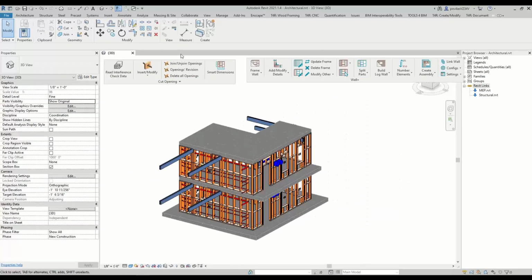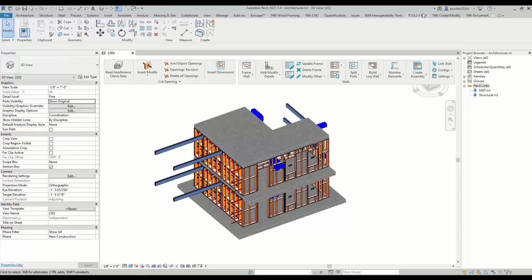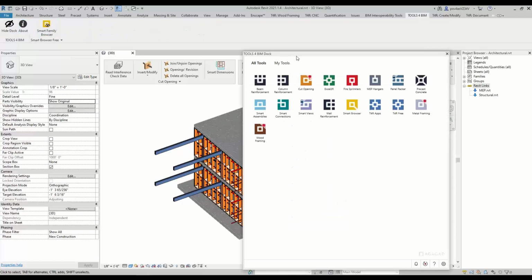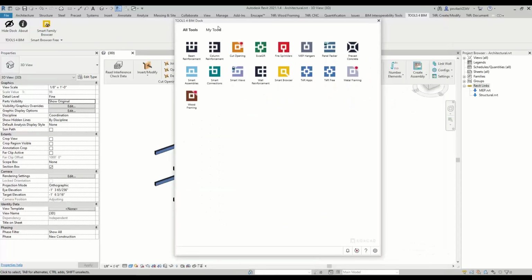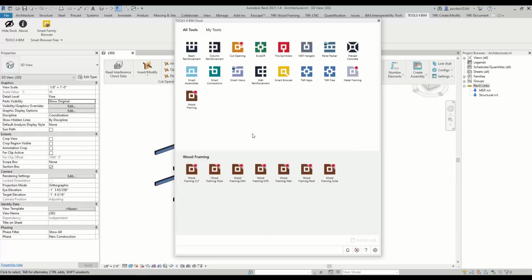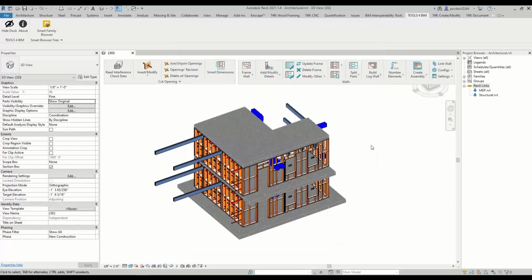But yeah, so that's an example of how you could use Wall Plus with cut opening, and exactly the same workflow would apply to use cut opening with Floor Plus, Roof Plus, or actually the entire metal frame package. And you can find this in the dock. Go to all tools or my tools that you have purchased or using trials of. So for example, go here, go to wood frame roof, and I have cut opening over here. So all these packages will have cut opening.